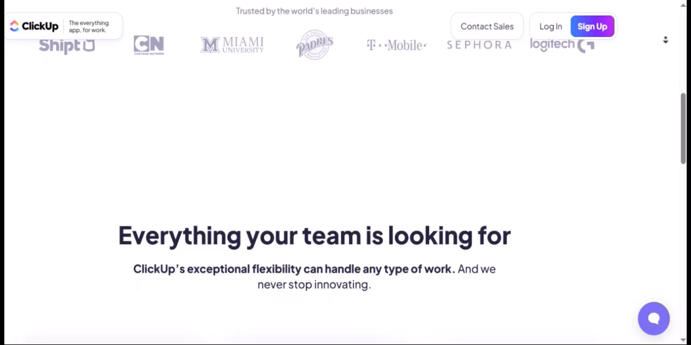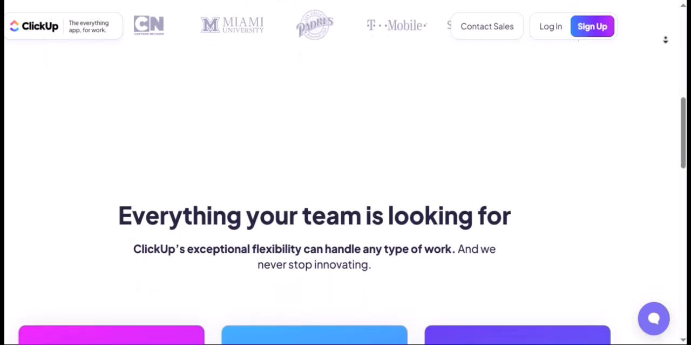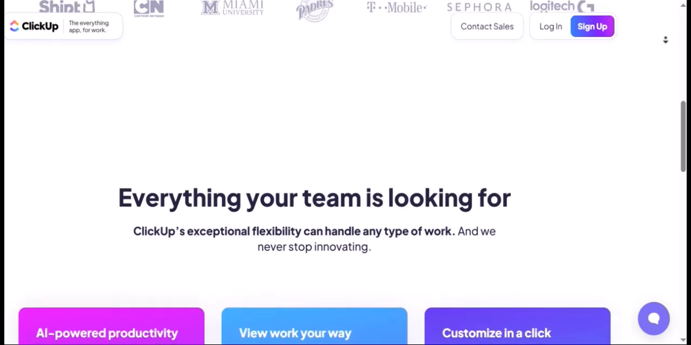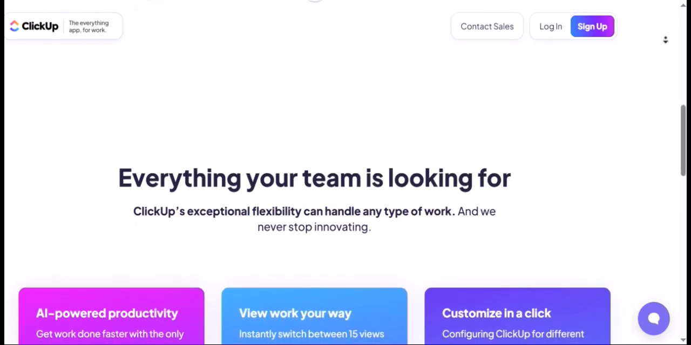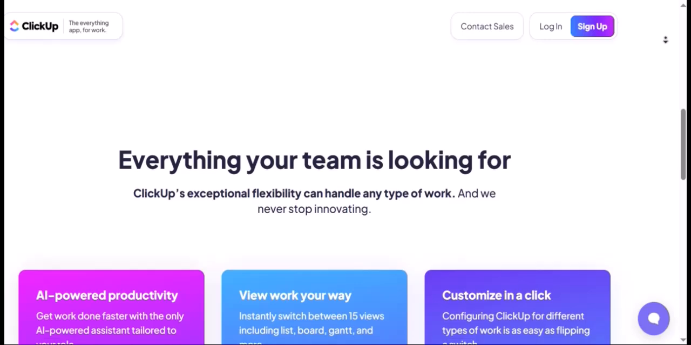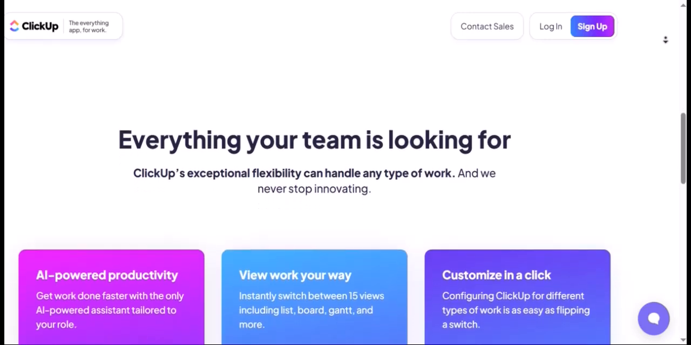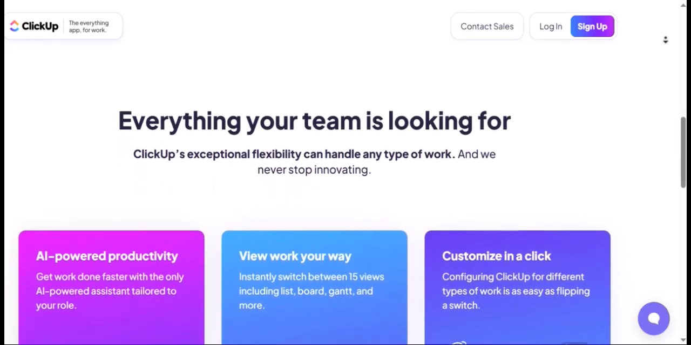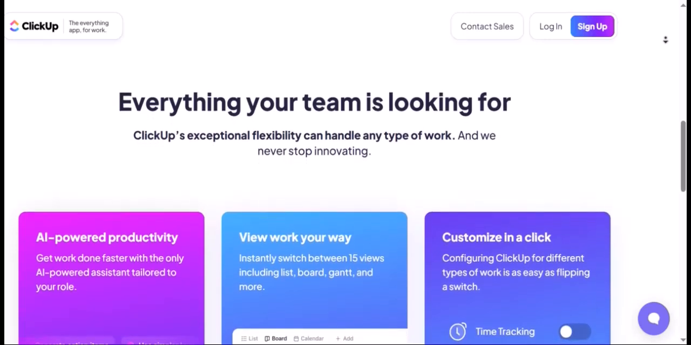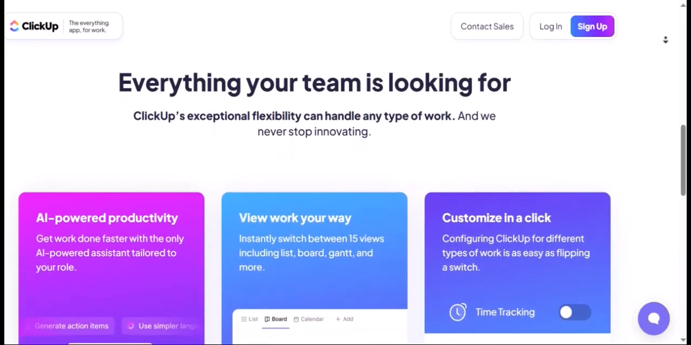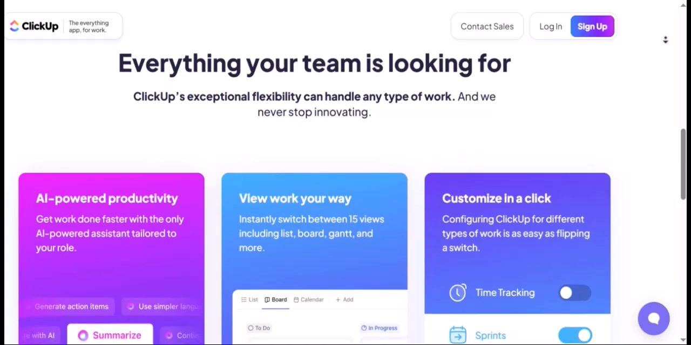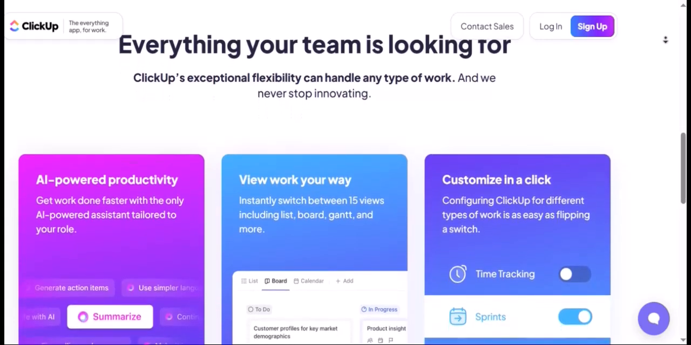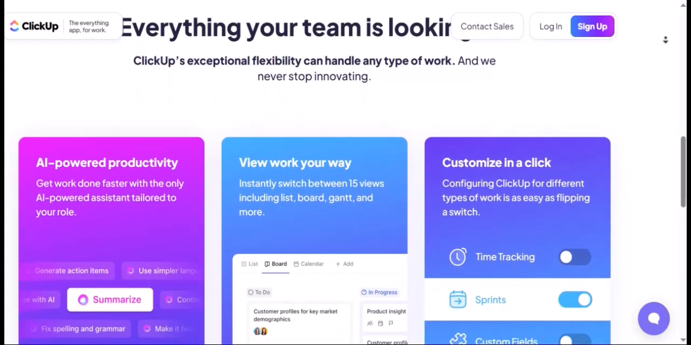The answer, while not a simple yes or no for every single scenario, leans heavily towards a resounding yes, with a clear understanding of its strengths and how to best leverage them for financial control. ClickUp, at its core, is a highly flexible and customizable platform. This adaptability is precisely what makes it a strong contender for managing the intricate financial aspects of construction projects.